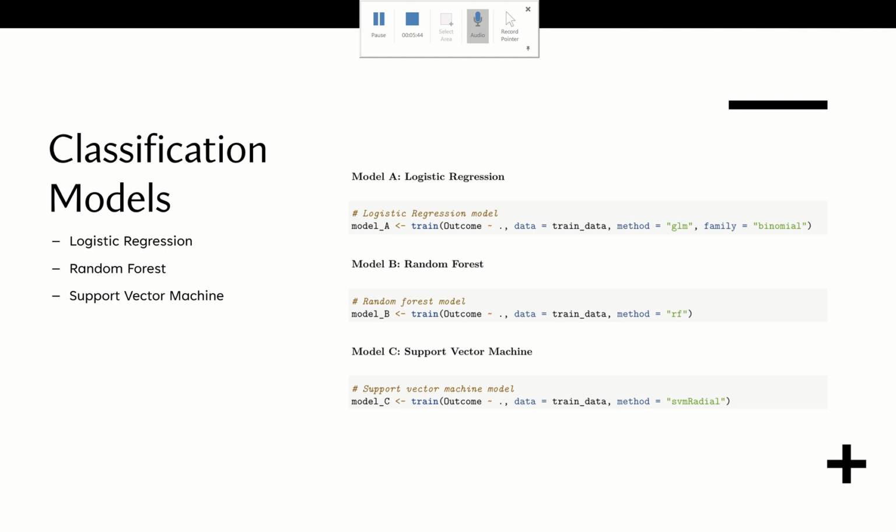I chose the random forest for Model B because it can work with data sets that have more complex relationships between predictors and the target variable outcome.